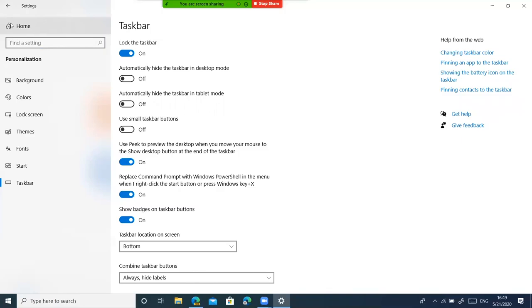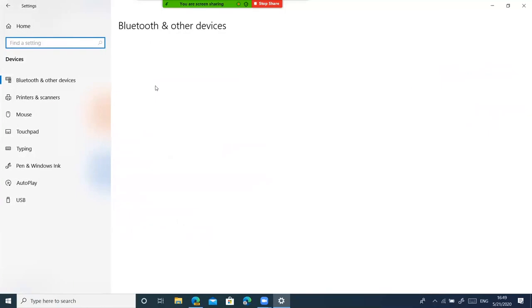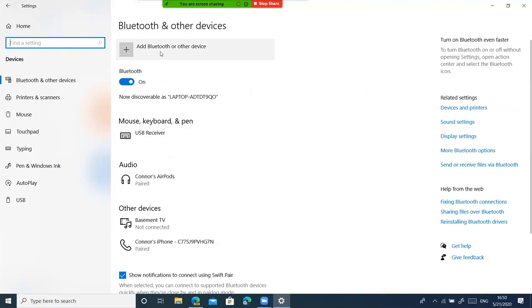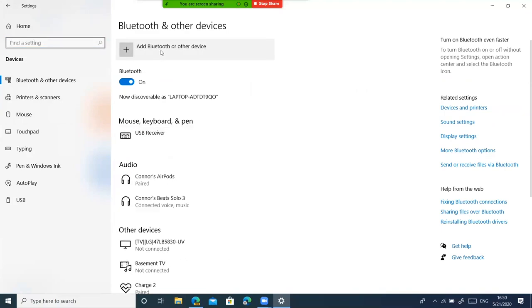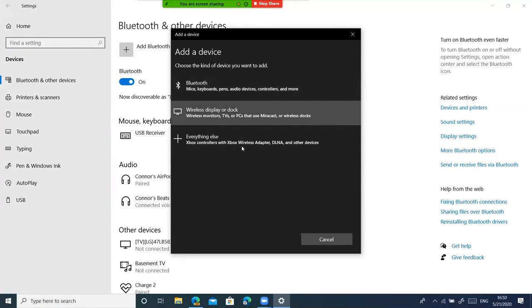Next, I'm going to tap Home, and we're going to go to Devices. Devices are helpful if you want to add a new Bluetooth device, a keyboard, or other wireless devices. If you want to add a new device, you'll just tap Add Bluetooth or Other Device. And then from here, you can choose Bluetooth for Bluetooth devices, wireless dongles, and other devices as well. And then it will guide you through what to do.